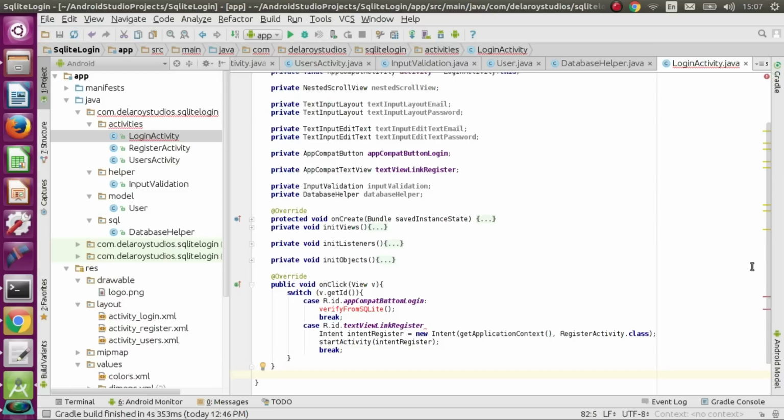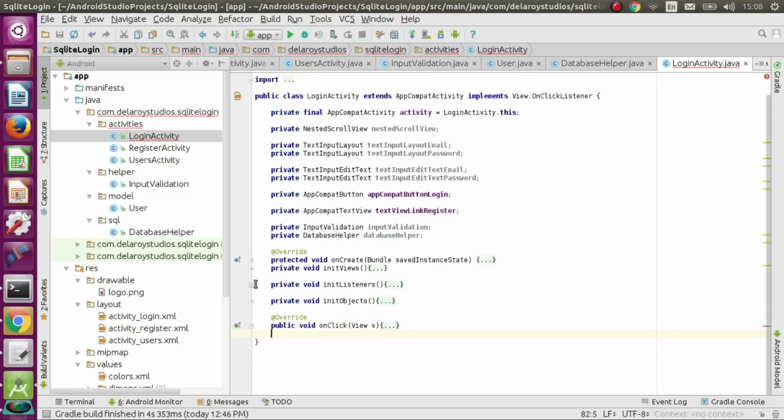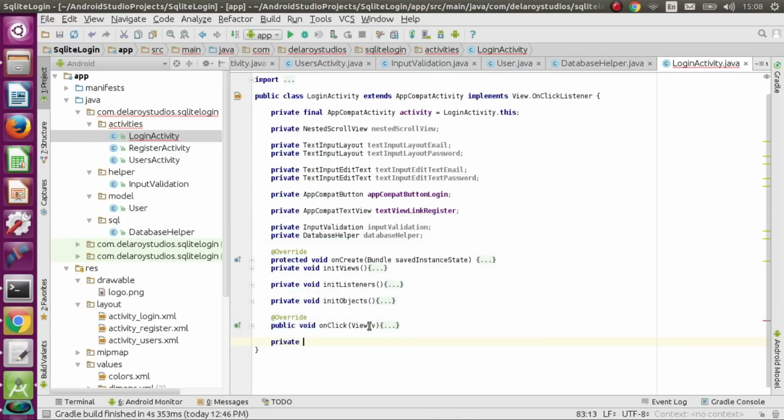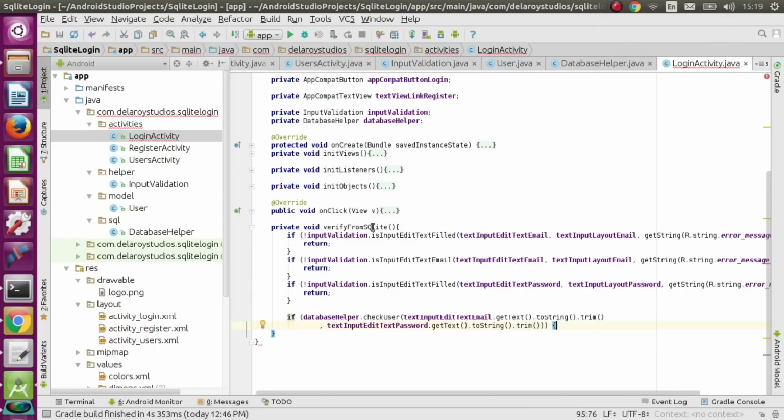That's also a private void. Verify from SQLite. So what are we going to verify here? We have the if statement for the input validation. Let's quickly bring that in. So we test for the validation, the input validation. Now we have the database that calls the check user. That's right from the database helper, and text get the text input at the text email, and also for the password. Now I'm going to actually call an intent here.